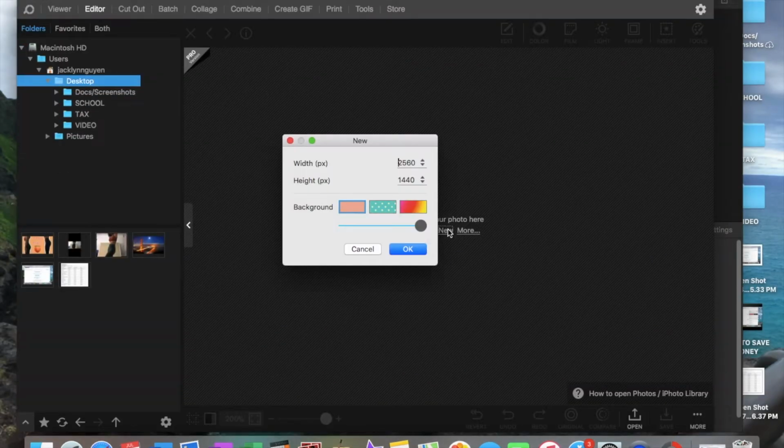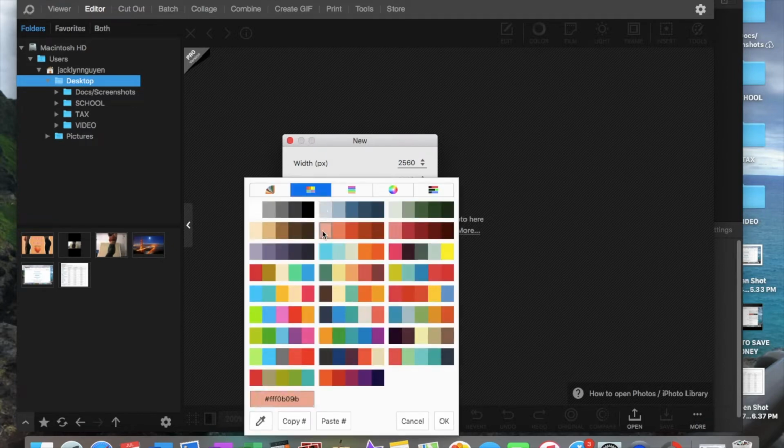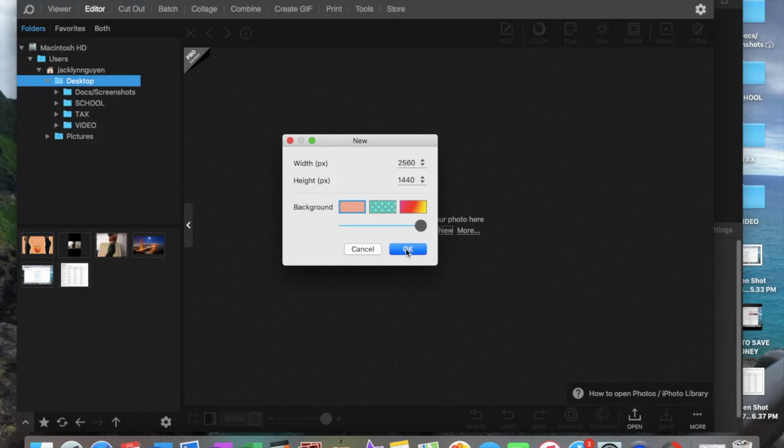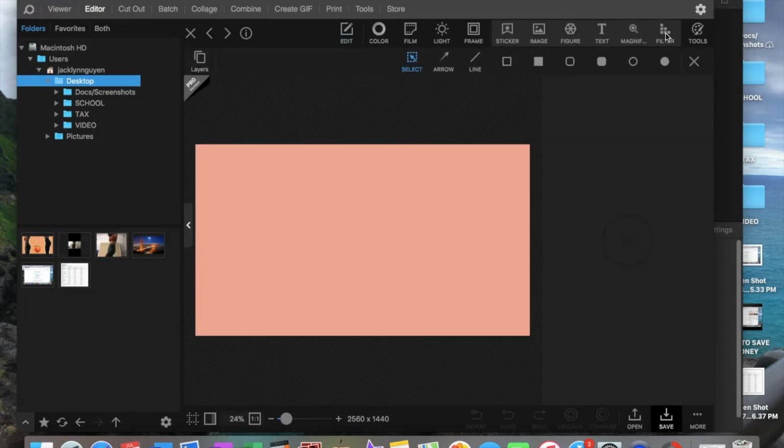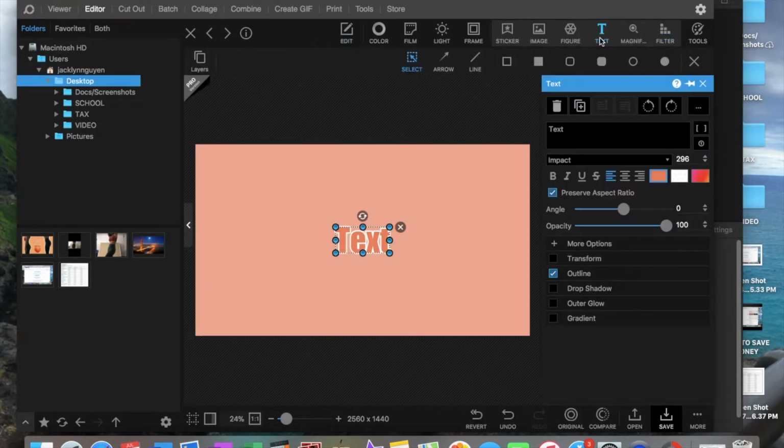Okay, so now I'm going to show you guys how to do a title page. So open up Canva and make sure the dimensions of the image are 2560 by 1440, and then pick any color you'd like to make the background. So I've picked a peachy, pinky, coral background, and next thing you're going to do is click Insert and Add Text.